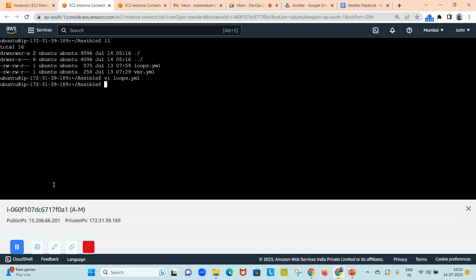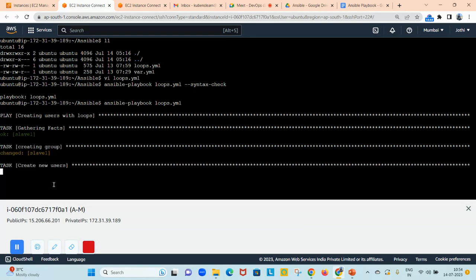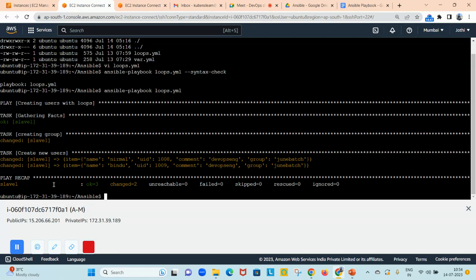So let us check the syntax initially. ansible-playbook, and then the playbook name is loops, and then I am saying --syntax-check. So syntax is good. Let's try to run the playbook. It's gathering the facts. Everything is good. It has created the group in slave 1 and created new users, and the new users are part of June batch.